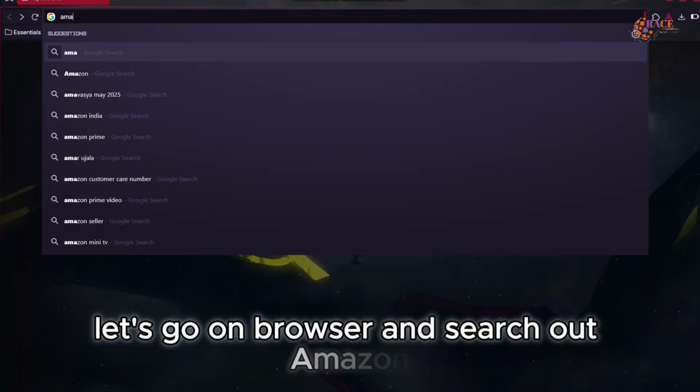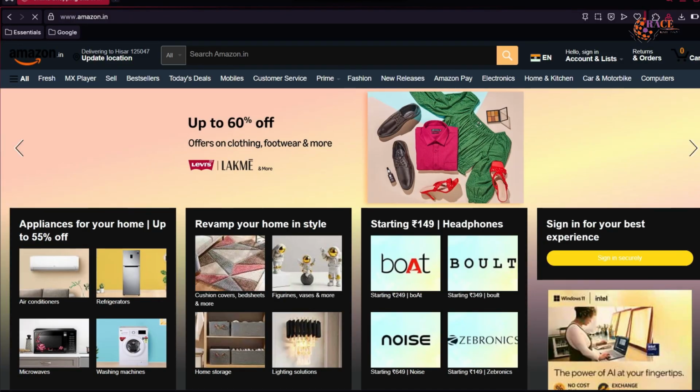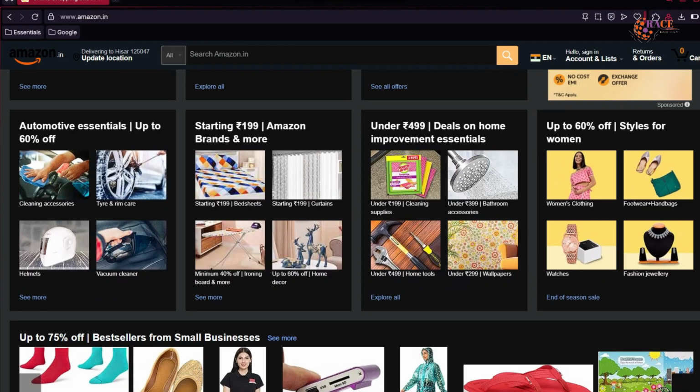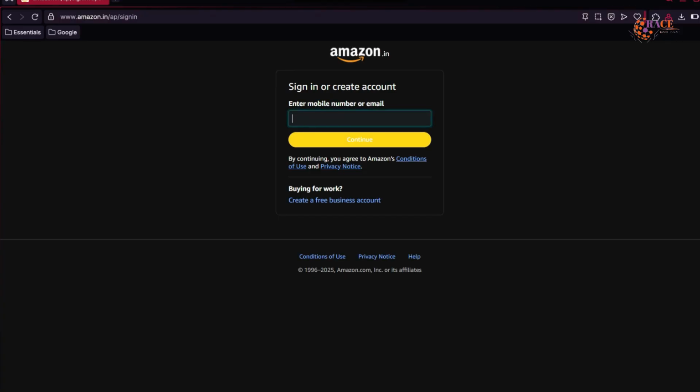Let's take an example. Let's go on the browser and search for Amazon. Let's go on the website. And here, can you see, every single thing that you are looking at right now is the front end. As I said, front end is what users see and can interact with: the layout, colors, buttons, and text. For example, this right here is the front end of a form.